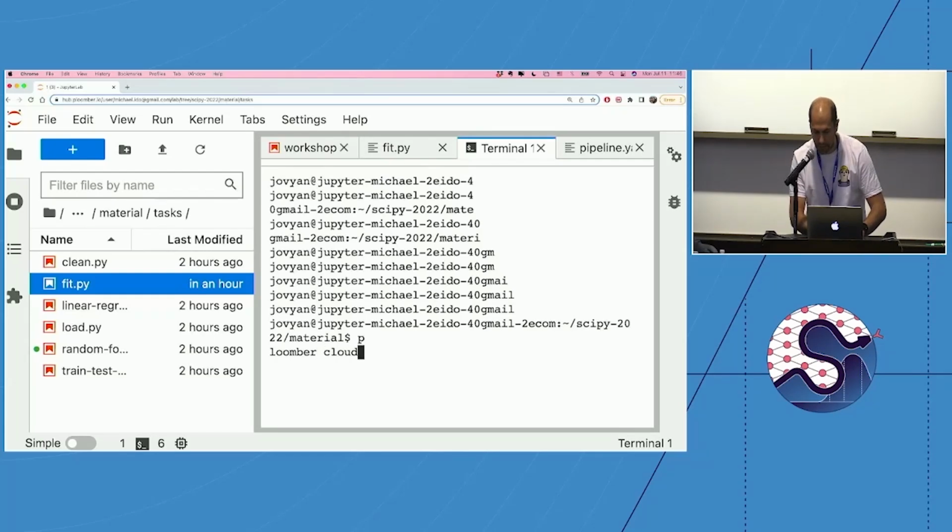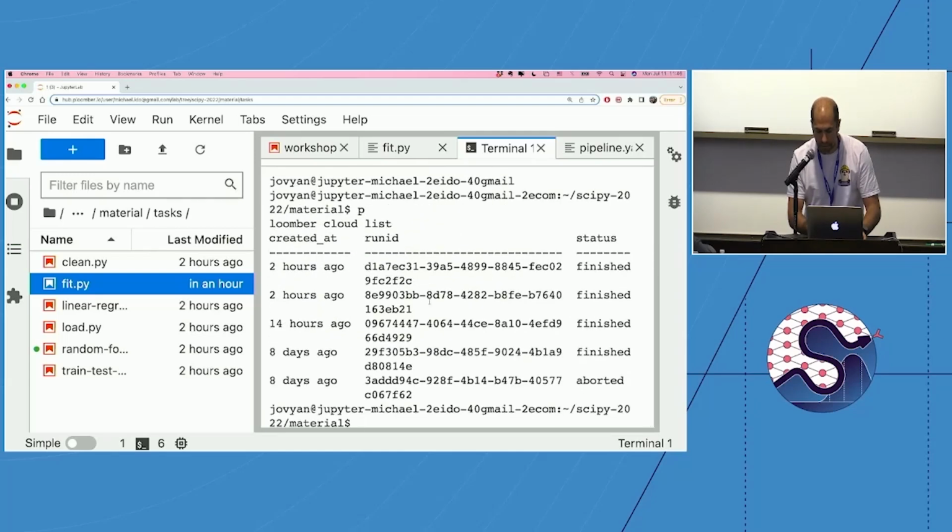Ploomber Cloud list. And what it does, it lists all of my previous executions. So what I can see now, let's give it a few seconds. We can see there are a few historical runs: 2 hours ago, 14 hours ago, and 8 days ago. What I'll try to do now is list this specific execution.